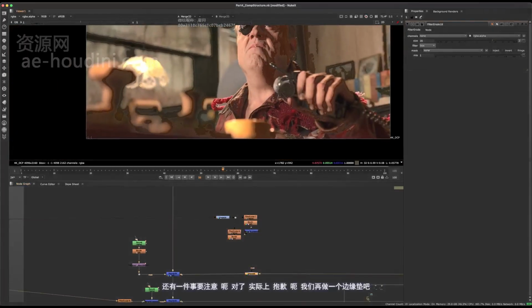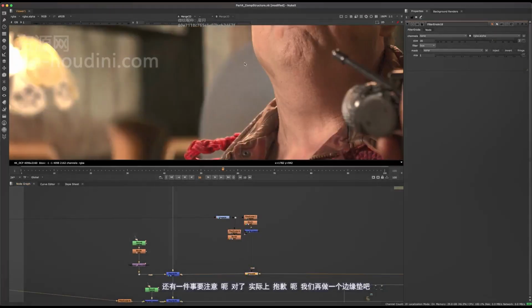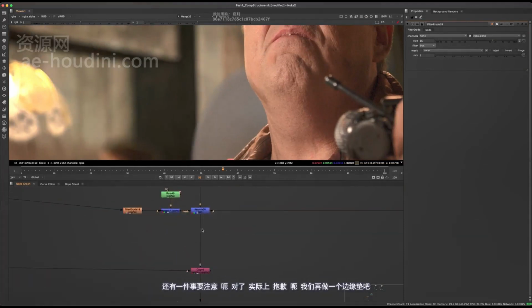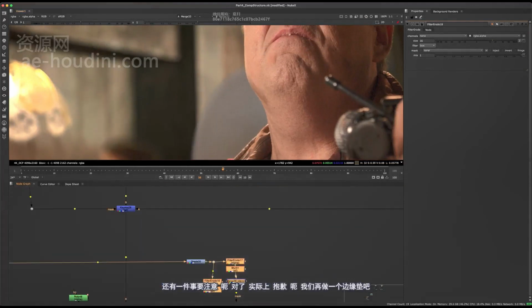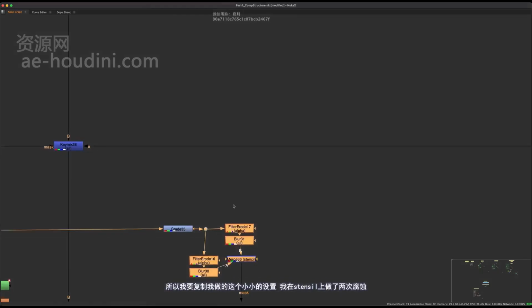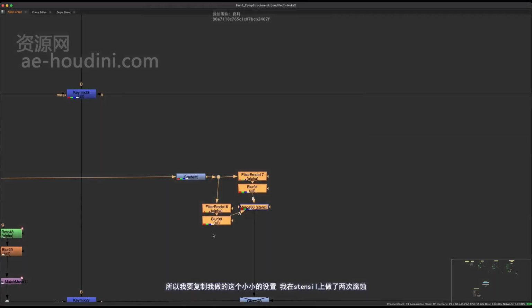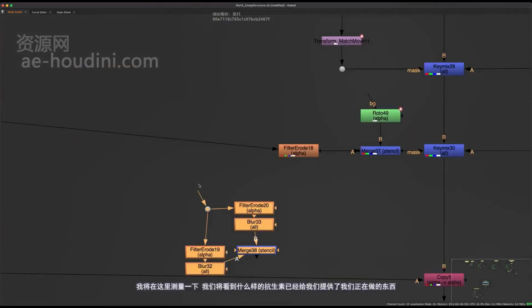One other thing to note, let's just do another edge mat. So I'm going to copy this whole little setup I did, where I did 2 erodes and a stencil. I'm going to paste that here.